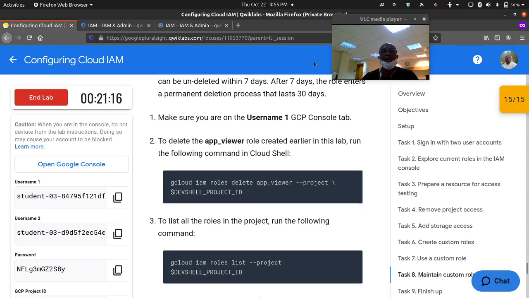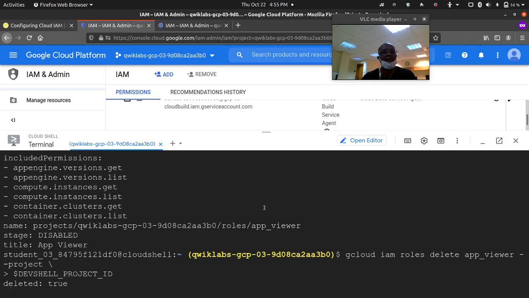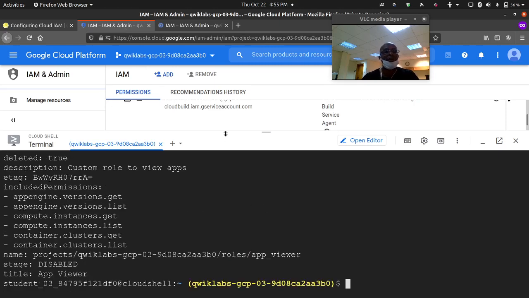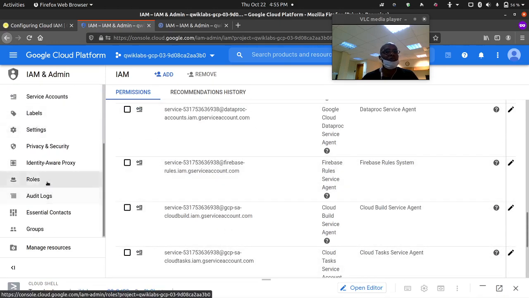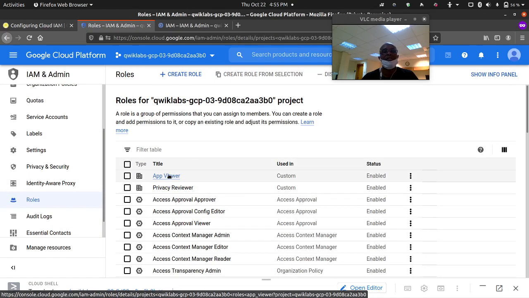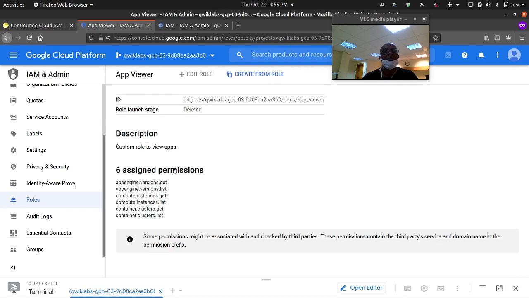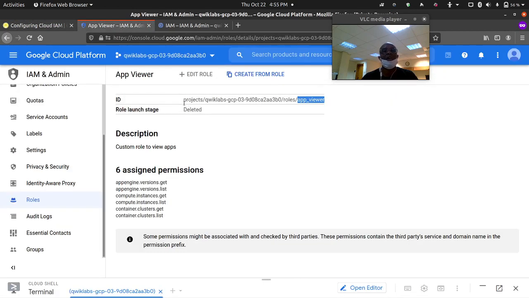So let's click on that. And okay, all right, so let's paste that there. Okay, oh, it's gone already. All right, so let me look at roles. Let's go to roles, app viewer. Let's see the details. All right, the ID is this. So that ID is actually the name we use in this command. This is the ID. Okay, and the description is just the title. Okay, all right, so that's cleared up.